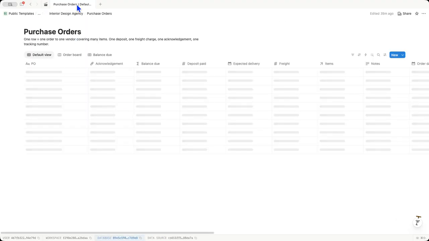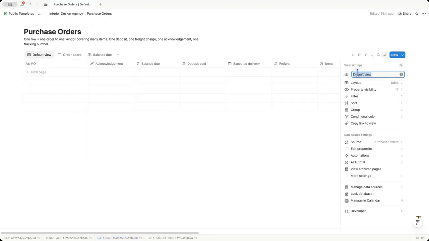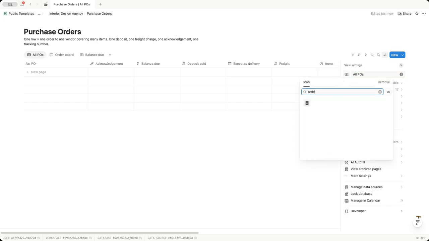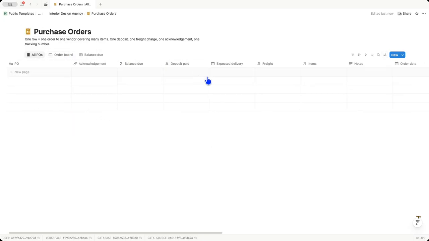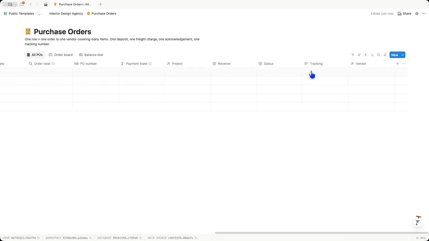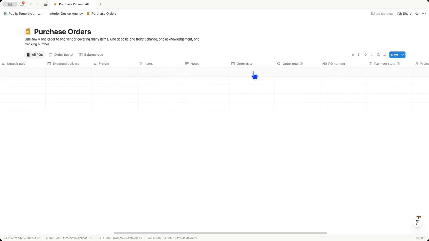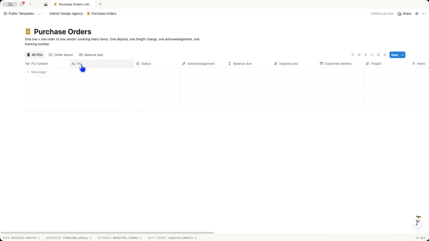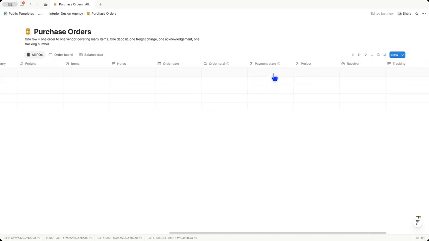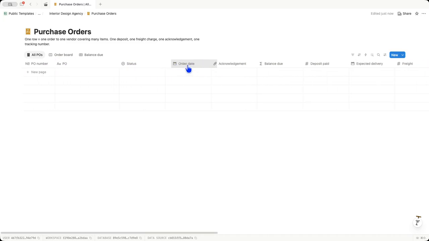Now, in the purchase orders, we need all POs. Order. This is the one for orders. So let's use it. And I know the status is here again. Status, vendor, receiver, PO number should be here. PO number. And then order total, order date, balance due. Yeah, I think this is fine.